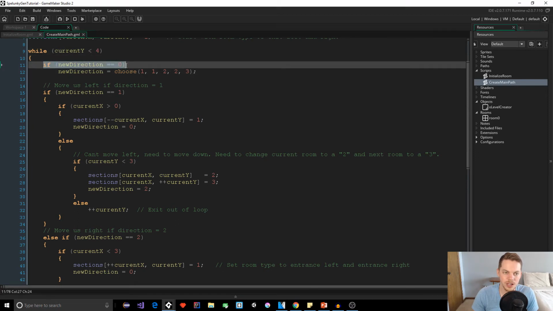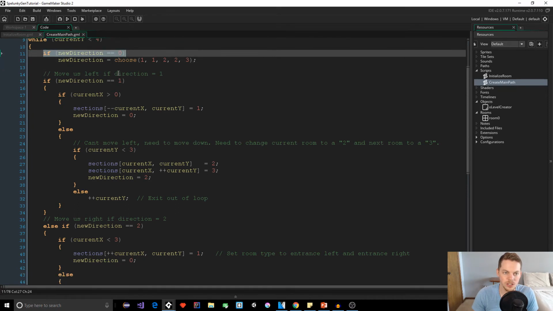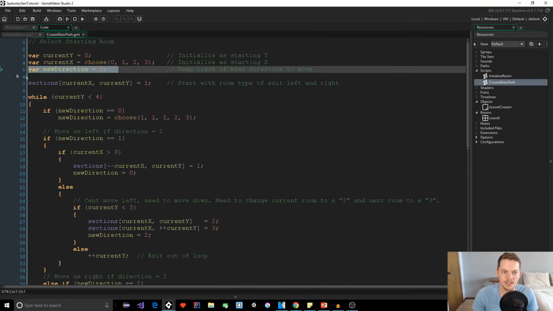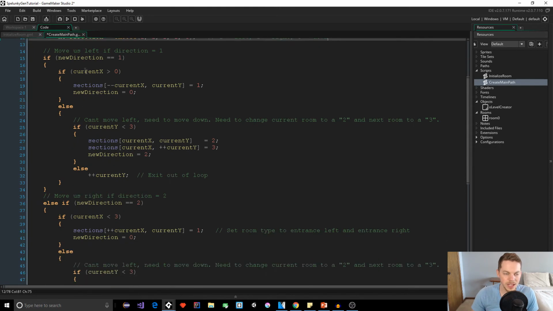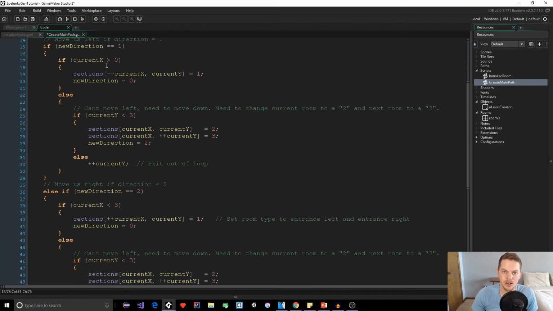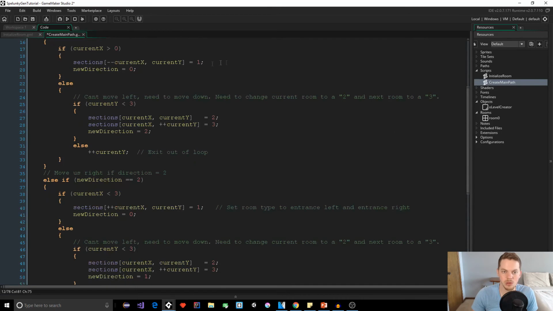We say if our new direction equals 0, which is our kind of reset button, then we will choose a random new direction between left, right, and down. I'm going to set 1 equals left, 2 equals right, 3 equals down. Okay? And then we ask, is our new direction 1? Well, yes, that means we're moving left. Then we check if we are not at our left edge of our screen or our room. And if not, then we can move left.